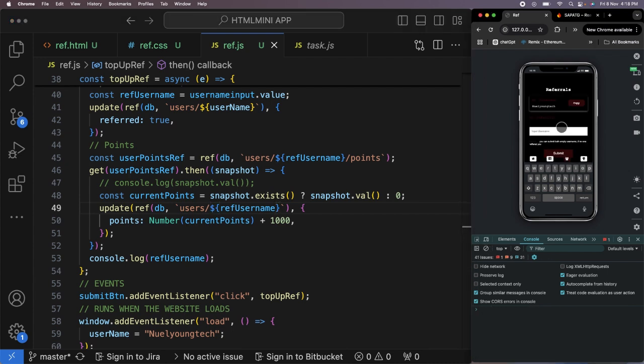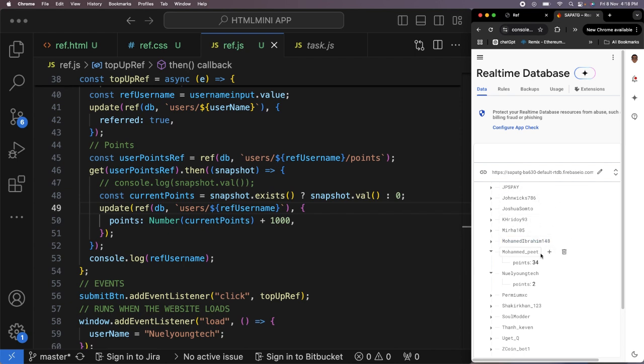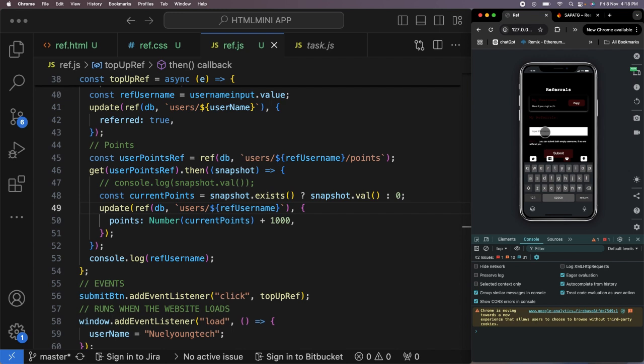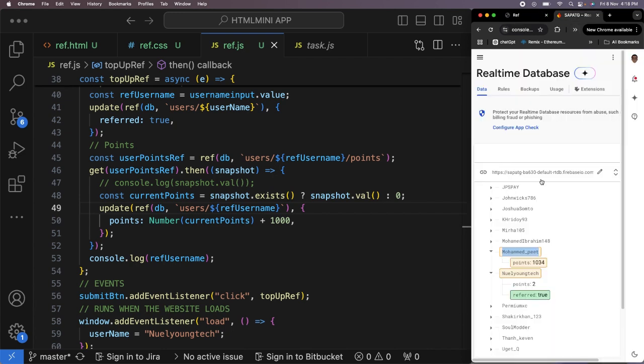So let's try it out. I'm going to be using this one because I don't want us to use. I'm going to reduce it back. I'm not giving points to anybody. Let's just check it out. So this is it. Submit. Then let's check it out. Yes, and as you can see, it was 34.